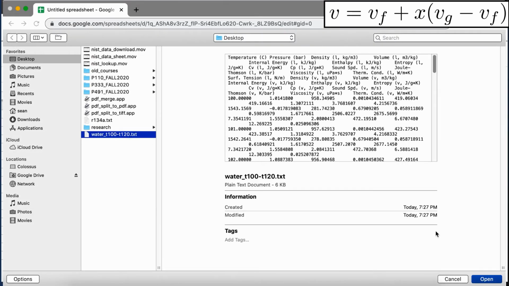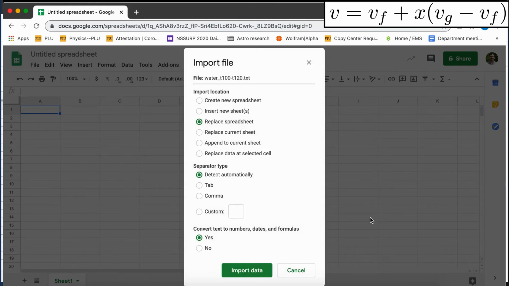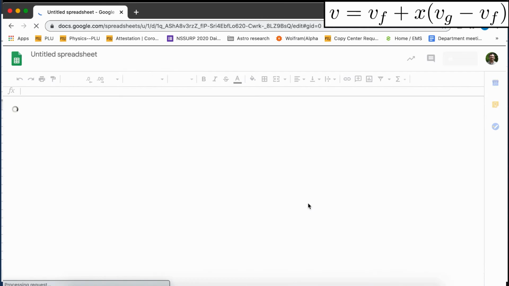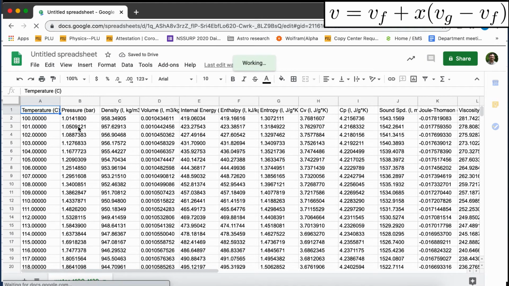So we go here and find it, and I named it appropriately, so it's the water file. And now it uploads, and we'll replace the spreadsheet, that's fine, detect automatically. You don't want to convert text to numbers, dates, and formulas. I can't imagine that that would help you in your analysis. And here, everything opens. Our next step is going to be to delete a lot of this extraneous data.